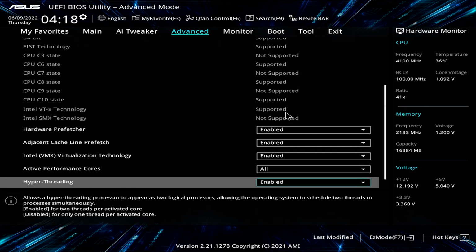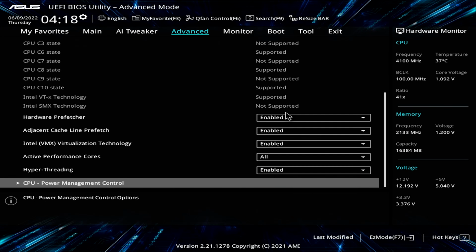Hyperthreading, you've got that set to enabled, so if you want to disable hyperthreading, you could turn that into disabled. That will leave you with just 4 cores and obviously less threads, so 4 cores, 4 threads. Certain instances may require that.